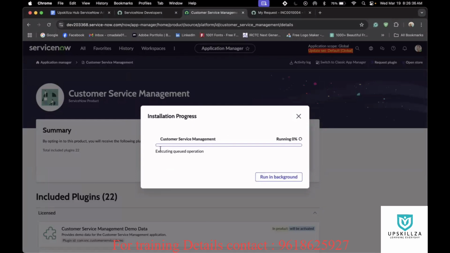It will take some time to install all this. You can see here that now it's running at 0. When it's completed at 100, the full plugins installation will be completed. If you click on run in background, it will run in the background, but this process will not be shown for us.